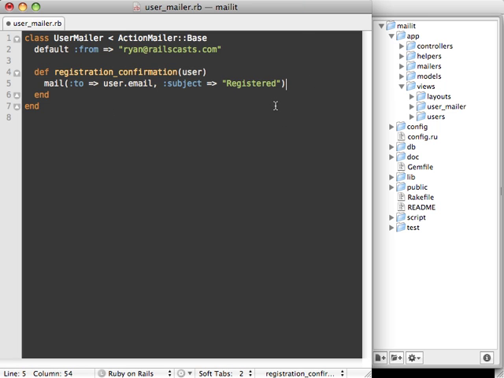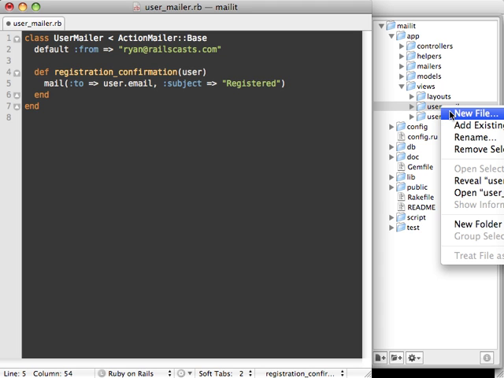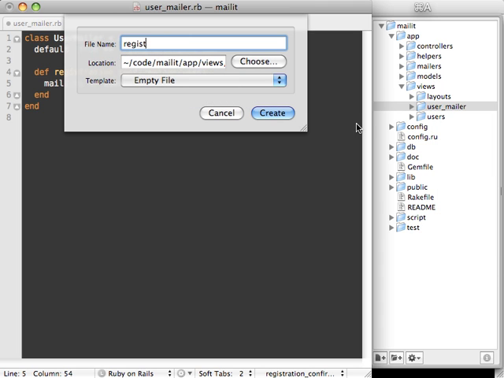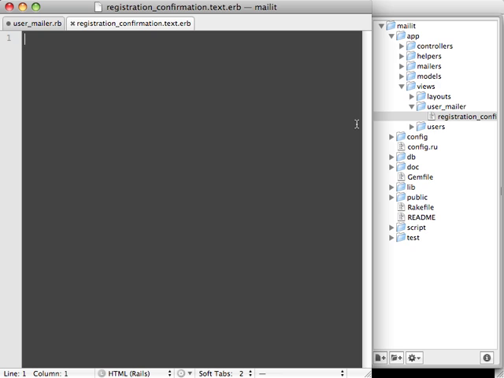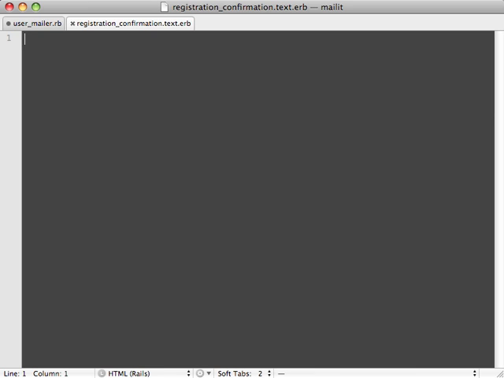Now, just like controllers, mail messages need a view file, so we can create a new view for this email under user mailer, and we'll just call it registration confirmation.text.erb, because this is going to be just a plain text email for now. And we can say anything we want in here, and that'll appear as the body of the email.